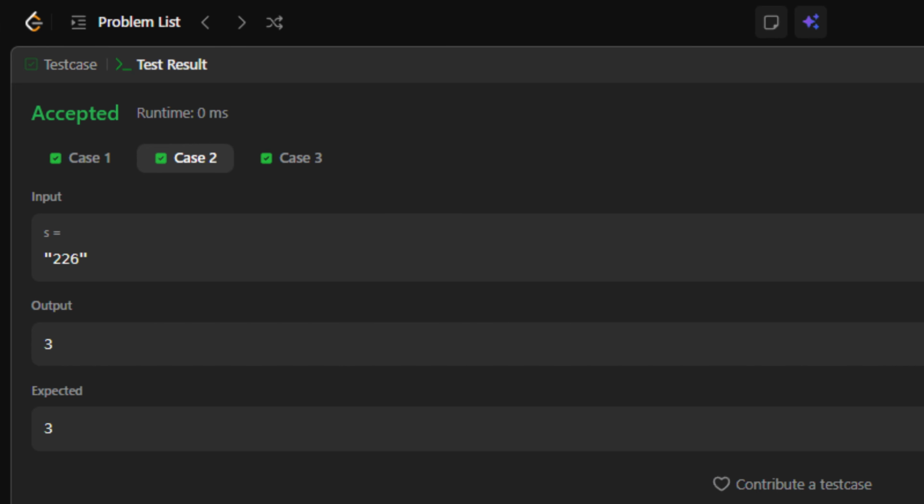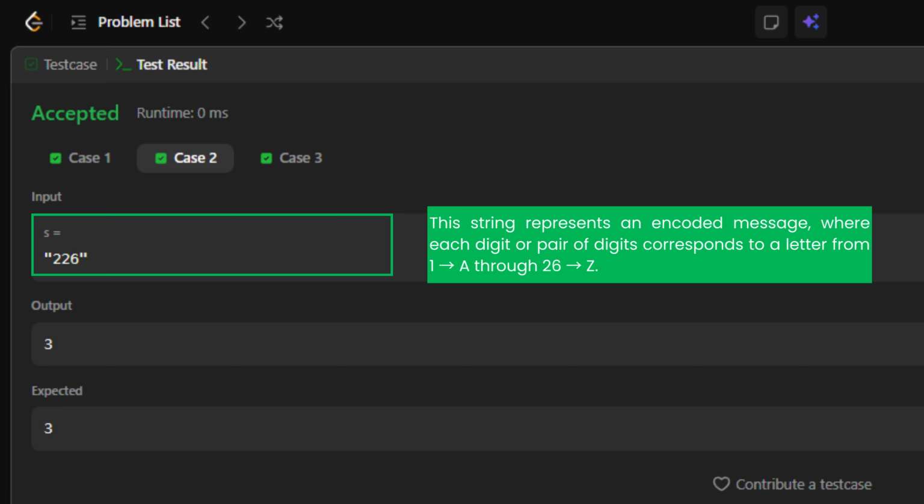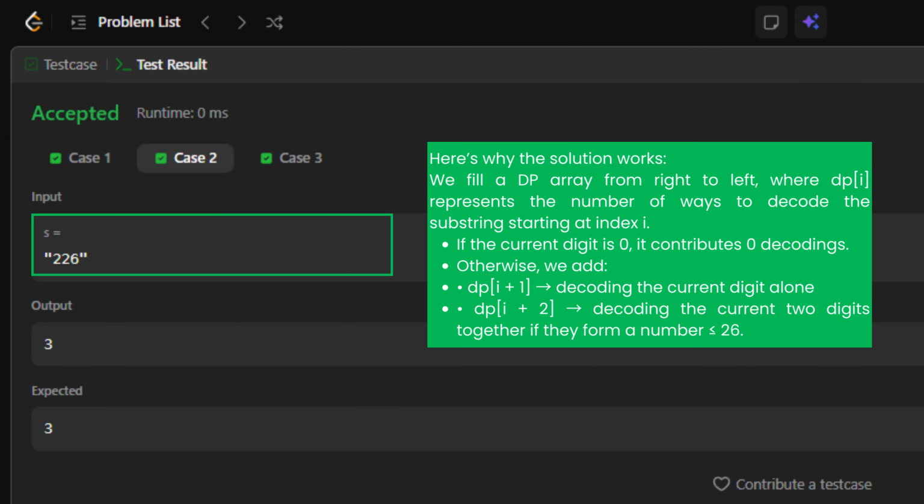Test case check. Decode Ways using bottom-up dynamic programming. Let's test our function using this input: 226. This string represents an encoded message, where each digit or pair of digits corresponds to a letter from 1 (A) through 26 (Z). Here's why the solution works.